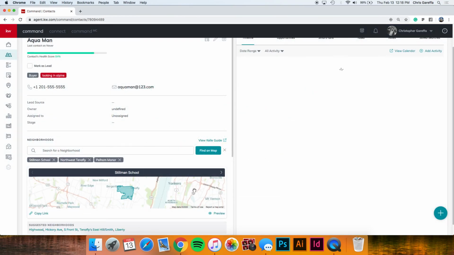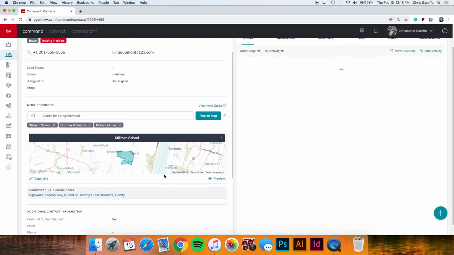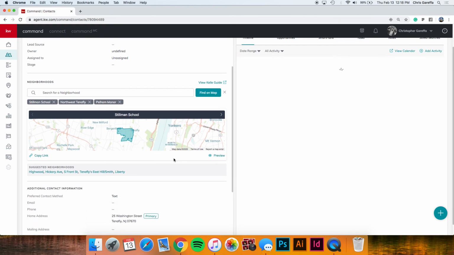So now what that did was generate a neighborhood search for them. I didn't have to do anything special. I just basically said which neighborhoods I want to select. And then it creates this nice little landing page, and I'll show you that in a second as well. So that looks good. We're going to come back to this in a little bit.